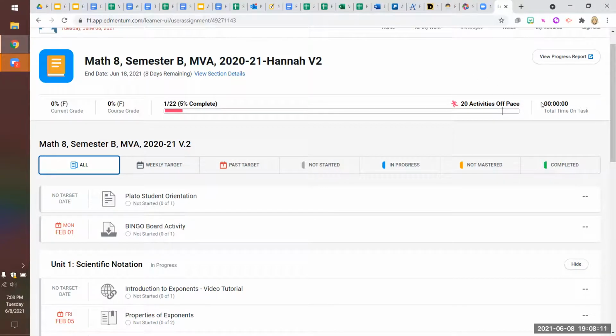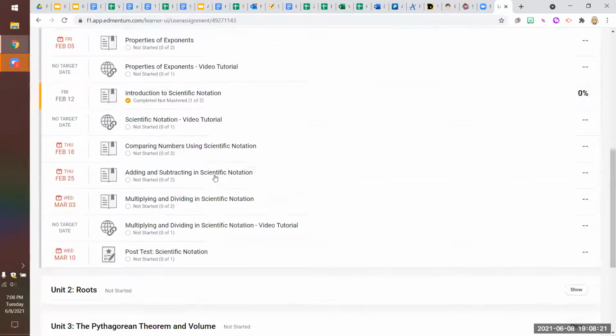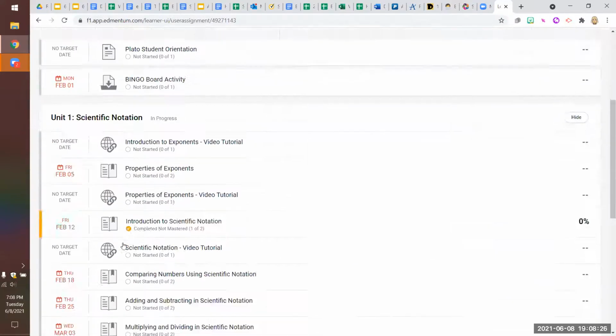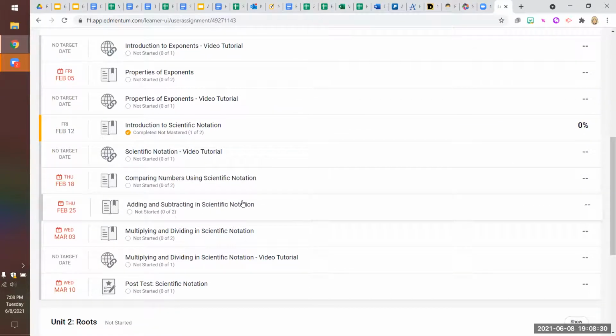And it's also going to show the parents, and you as a student, how much time have I spent in my class? And then how many activities off pace am I? How many do I have left? So clear, concise instruction and visuals for Edmentum. I love how it's set up.